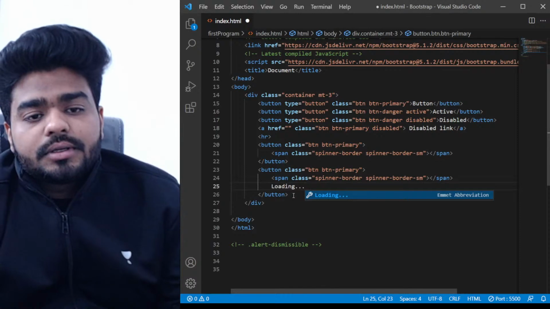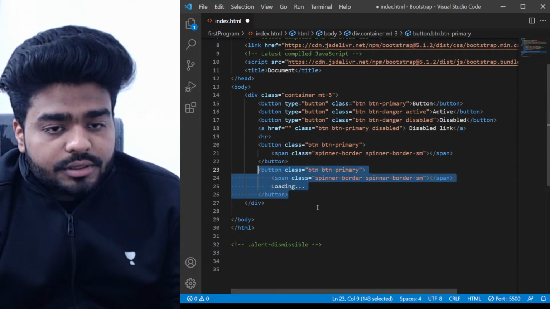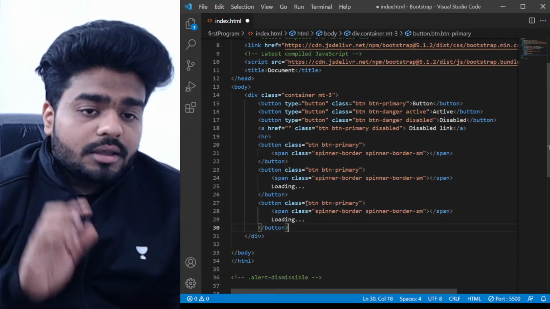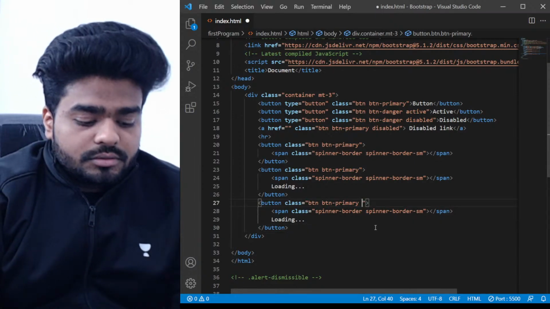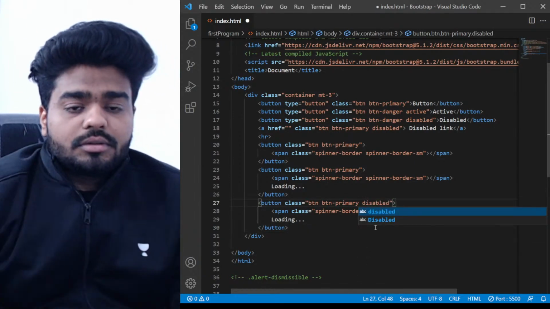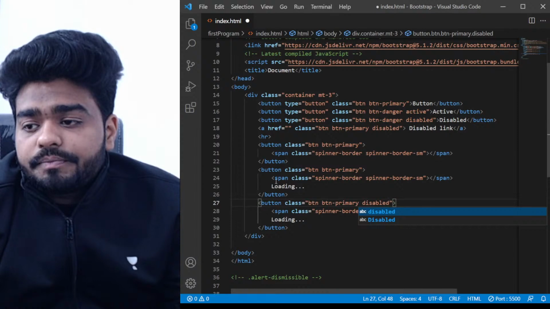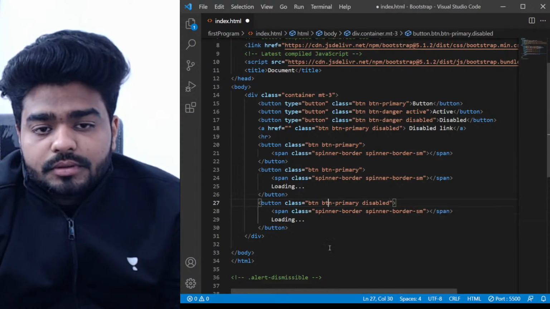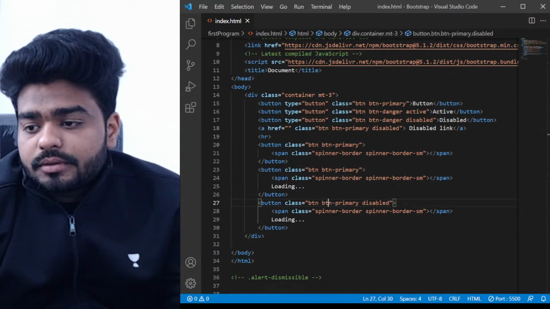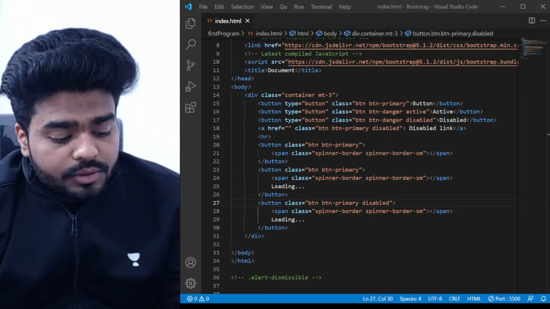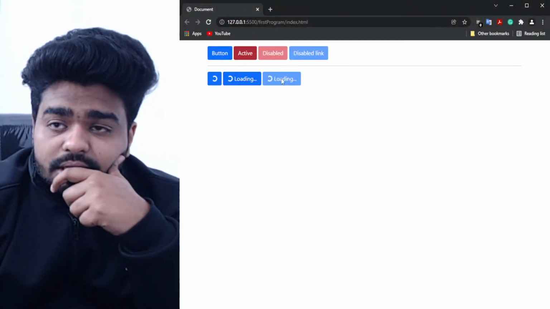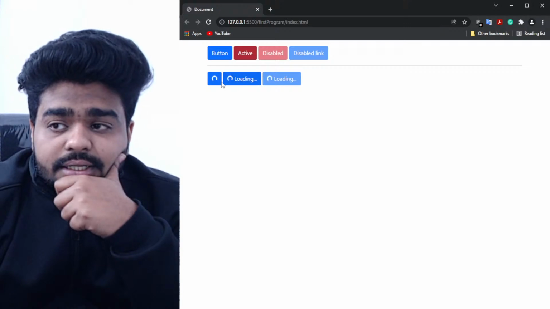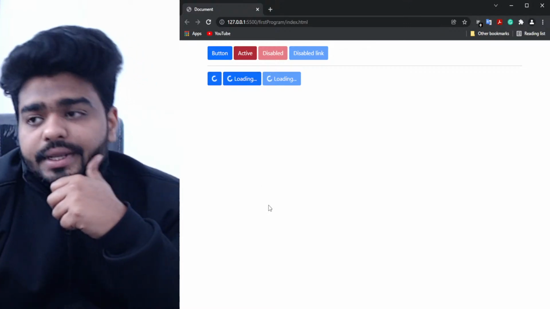Fine. Next one, what I'm going to do here is the same thing, but I'm going to just make this disabled. Okay. And let's try this out. If you look at the browser, you can see here it's disabled. The color has been changed. We cannot click that, but here we can click it, and here also we can click it, right?